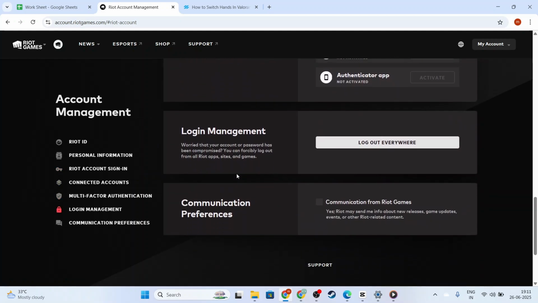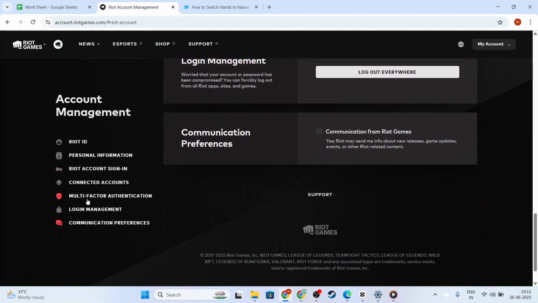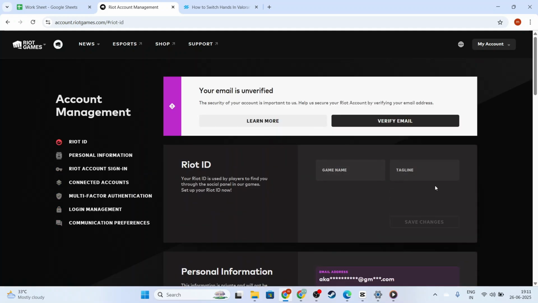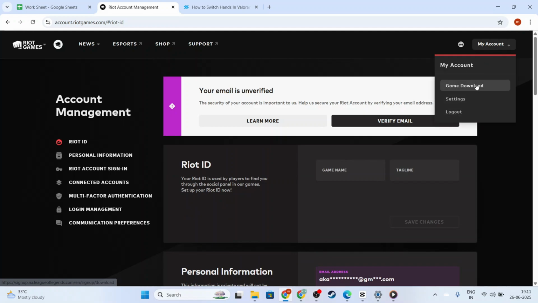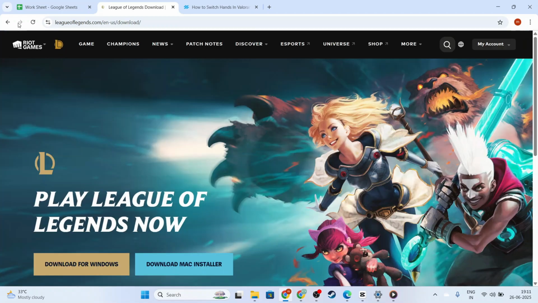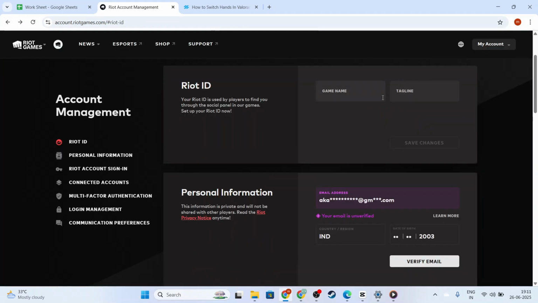Scroll through the options until you find the button or link that says Reset to Default. Clicking this will return all settings in this category to their original default values. Keep an eye out for any confirmation pop-ups asking if you're sure. Select Yes or Confirm to proceed.